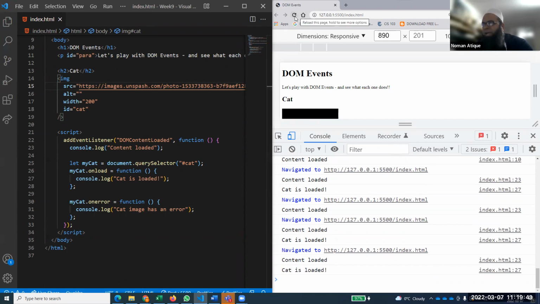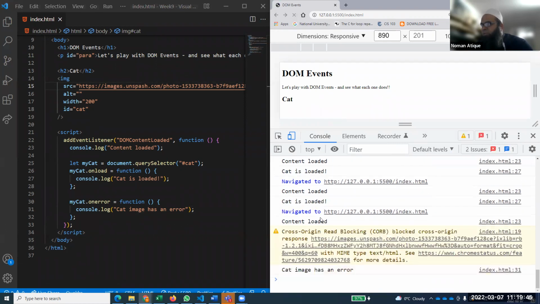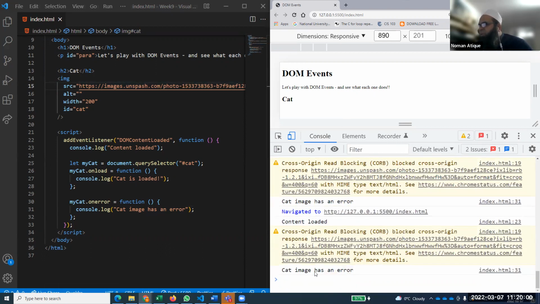So if you see that it's still showing cat is loaded, which is not there. Now it says, just forget about this course like core blocking. If you see, cat has an error, so it says that this is an error. And why error? Because I have just removed the spelling, or I've misspelled it. So it says that cat has an error and the cat picture is not appearing.